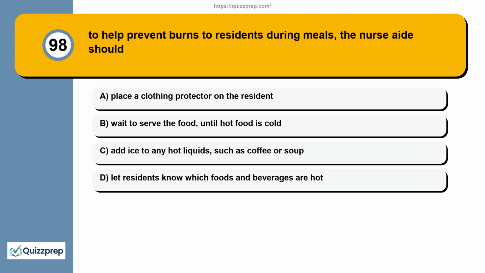Question 98. To help prevent burns to residents during meals, the nurse aide should: option A, place a clothing protector on the resident. Option B, wait to serve the food until hot food is cold. Option C, add ice to any hot liquids, such as coffee or soup. Option D, let residents know which foods and beverages are hot.